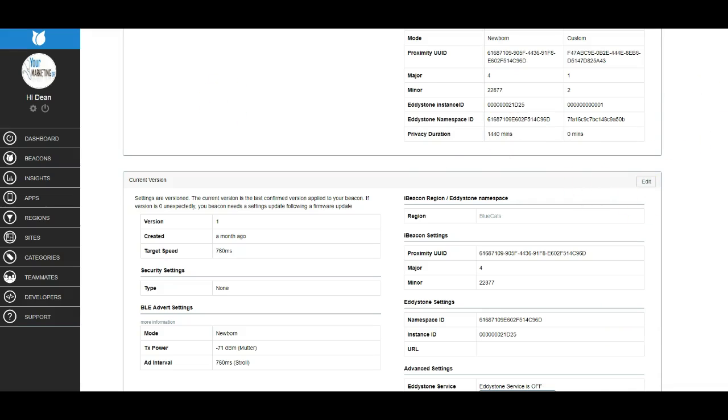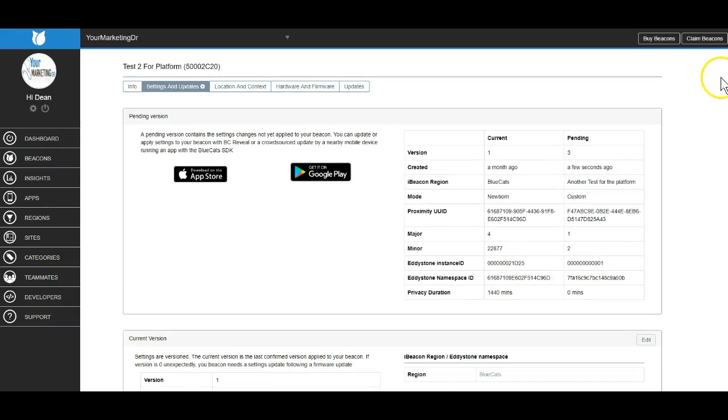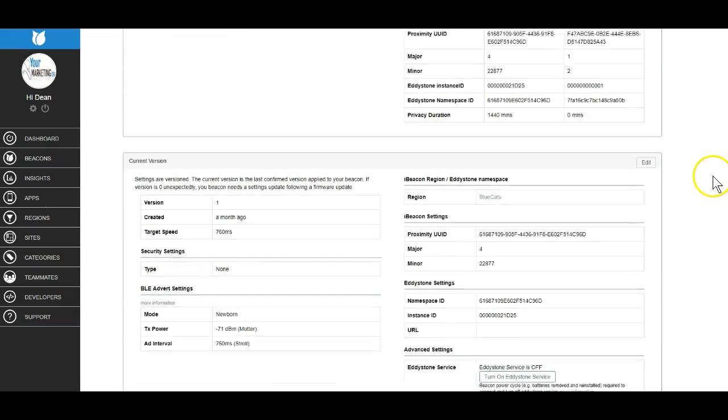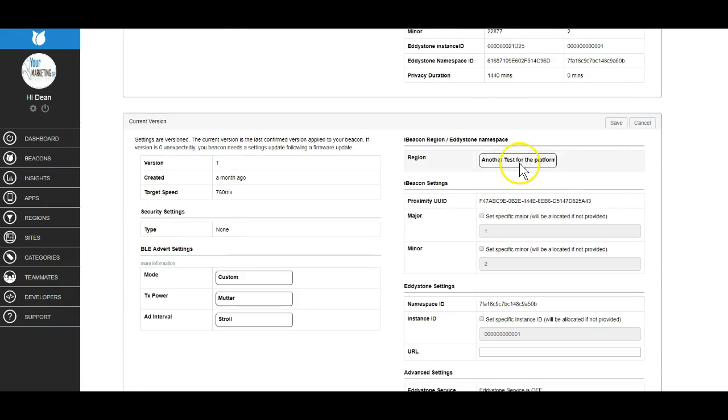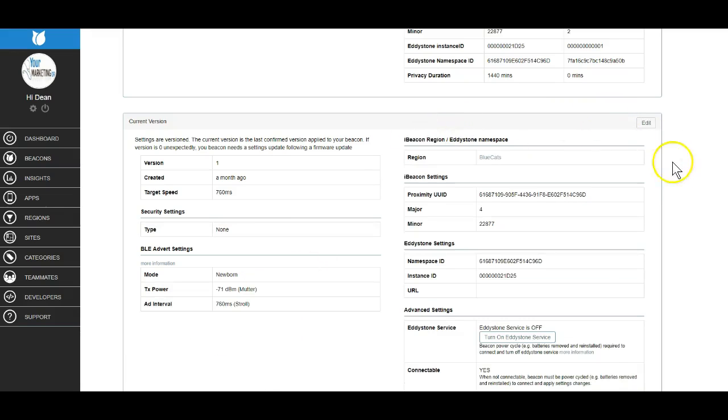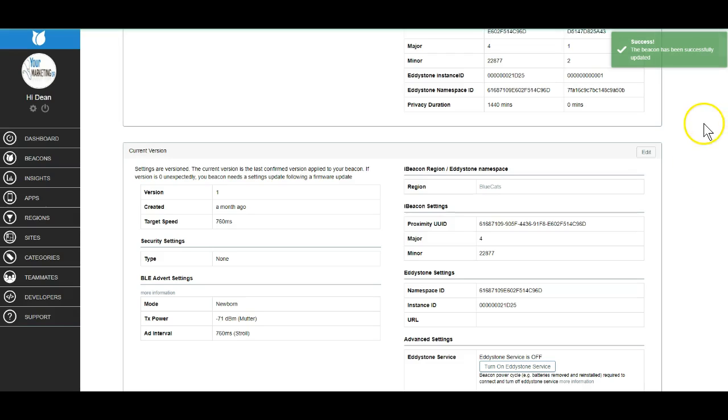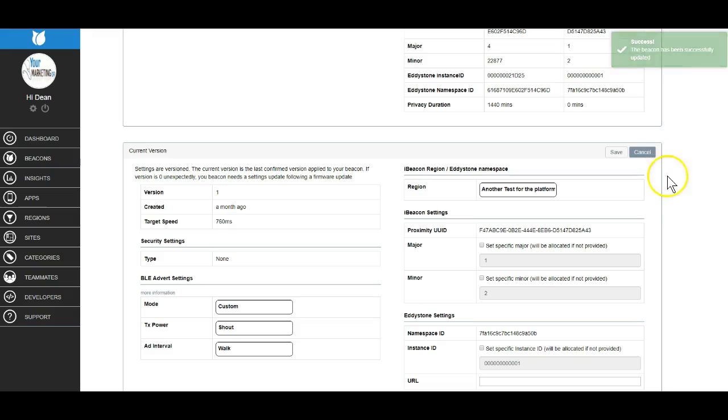Okay, so here we are back at the dashboard. What we're going to do here is now we're going to edit this again, right? Another test platform. If you need to change the settings here, you can do that. I will do that. I'll save that first before going further. Okay, so what we're going to do is we're going to edit this.